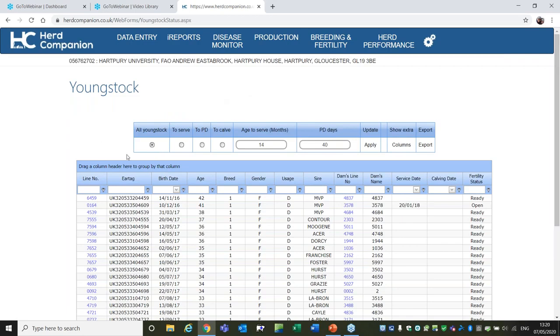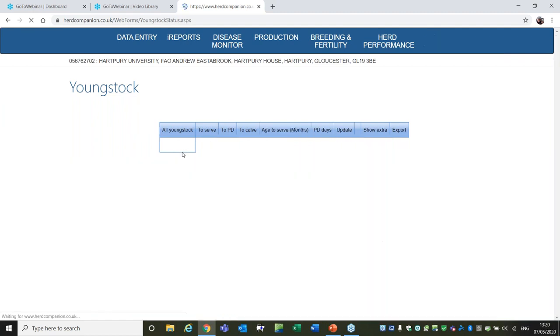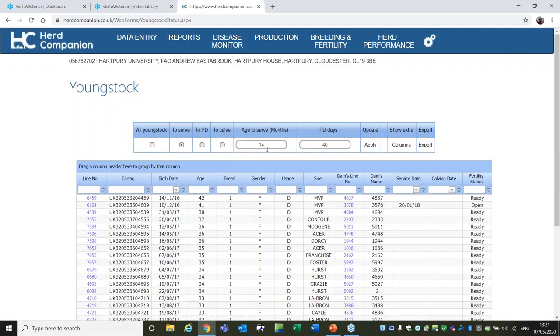So the young stock report, you've got the ability to filter by status, and it serves really well as an action list for all of your heifers. You can see here we've got an all young stock default. There is a setting here, age to serve, and days at which to PD. We can alter the settings to say, show me all of the heifers to serve that meet that criteria, so they've hit 14 months of age, and of course you can change that setting. You can use that report to serve as an action list.